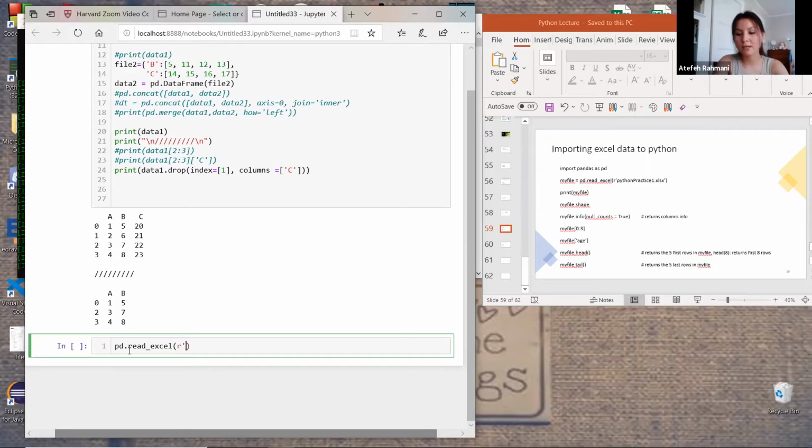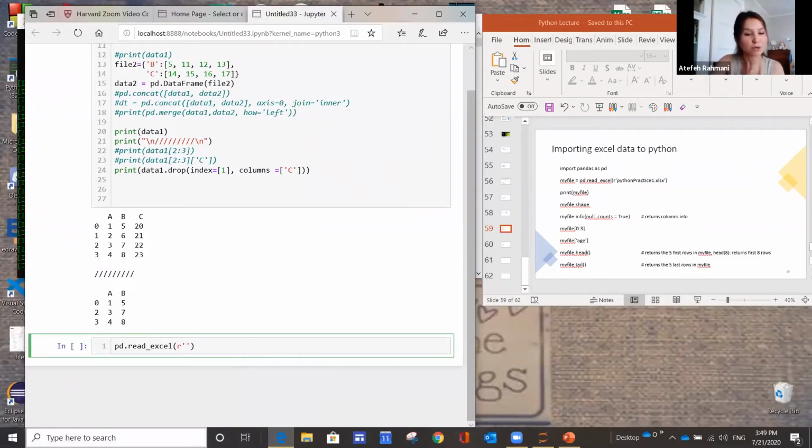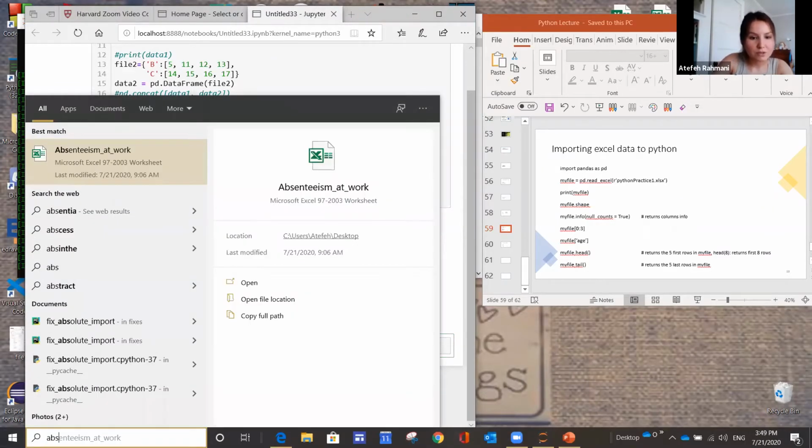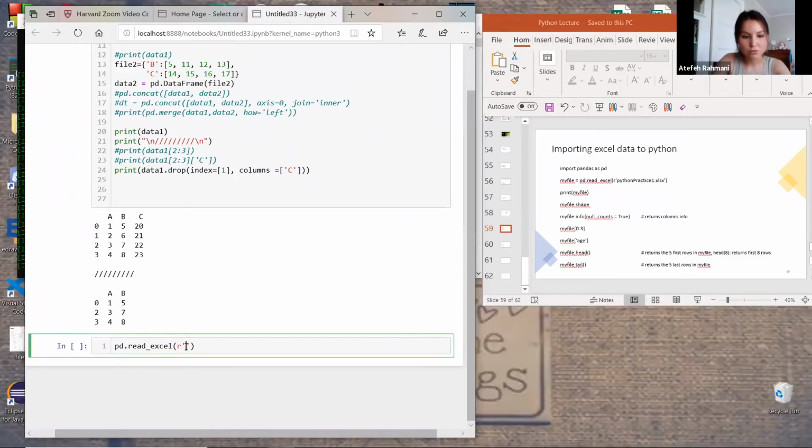And then put quotation marks. Inside the quotation marks, add the name of this file or the directory, okay? What is the name? I'm gonna add the directory, because most of the time your code cannot find your file. Okay, it was absentees at work. This one, okay? Copy the full path, and now I want to paste it here.